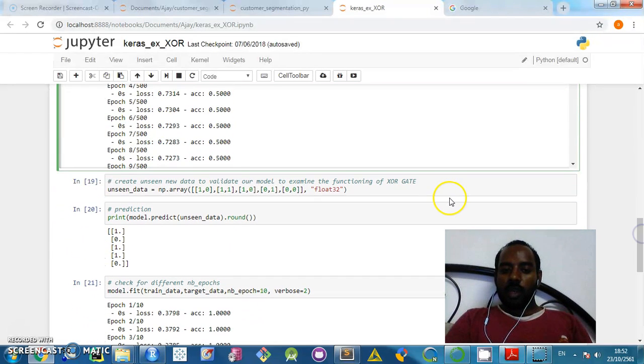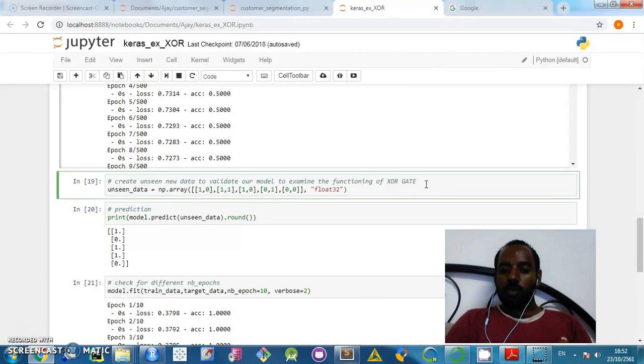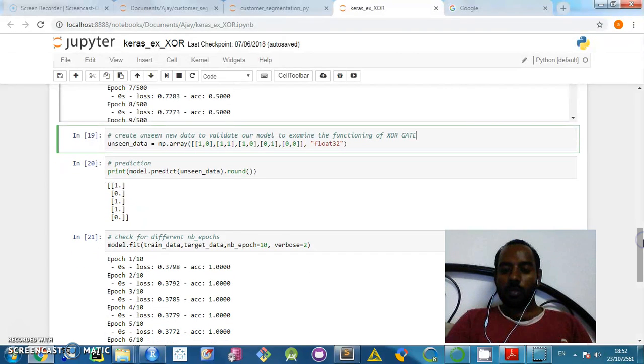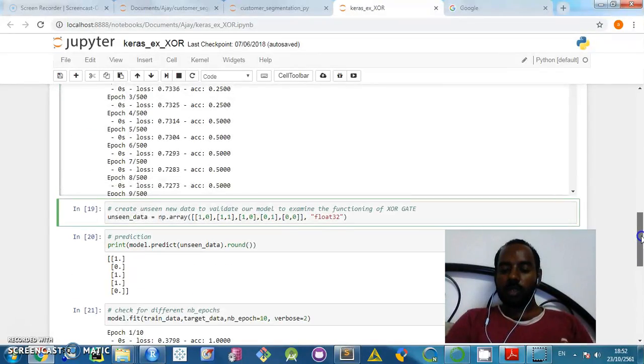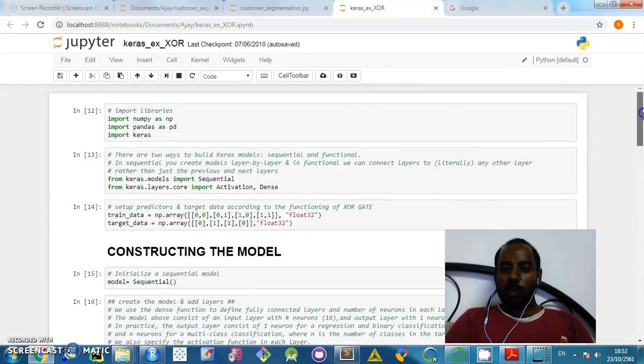Then we create unseen new data or dummy data to validate our model, to examine the functioning of the designed XOR model. After you create this unseen data, we do the prediction on the unseen data. You can also check for different numbers of epochs and different configurations of verbose. Okay, so let us run this code step by step.